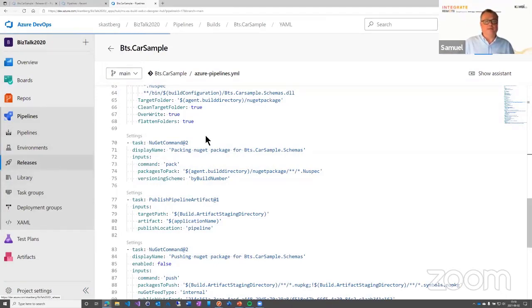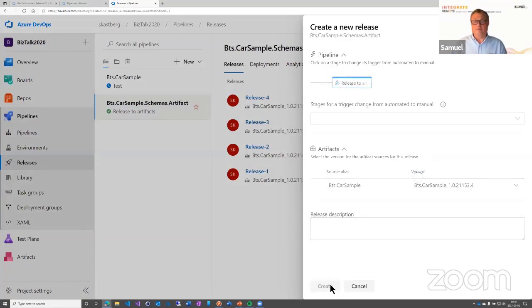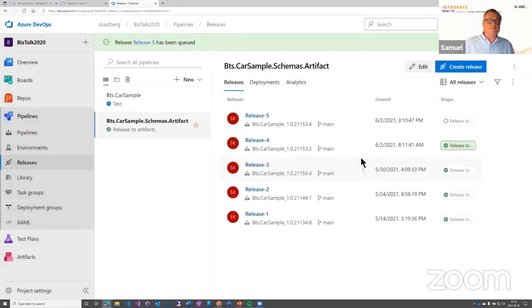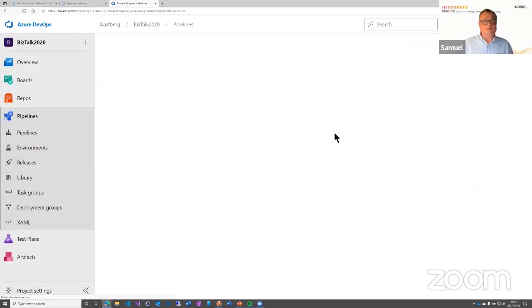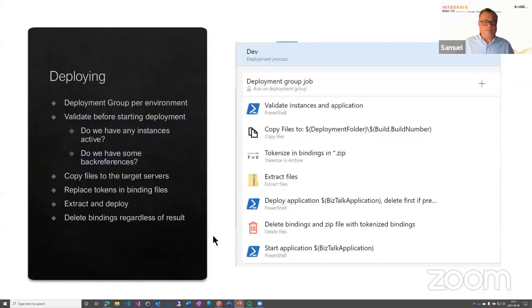So if I go to my releases, here I have the BTS car sample schemas artifact, and I can create a release for that, and when it's done, it's queued, and finally we will have the artifact here in my artifacts collection. That takes a little while. So meanwhile, we start looking at deploying.